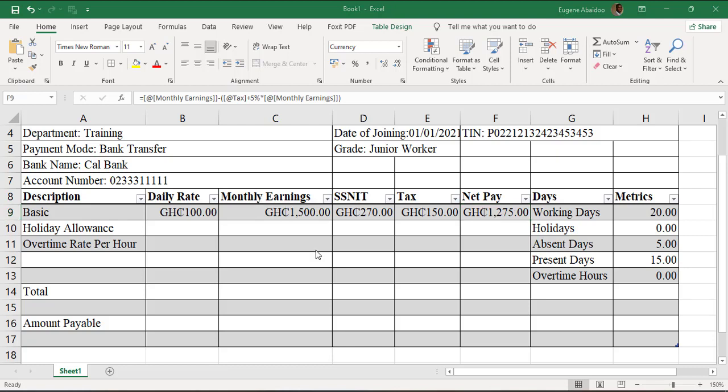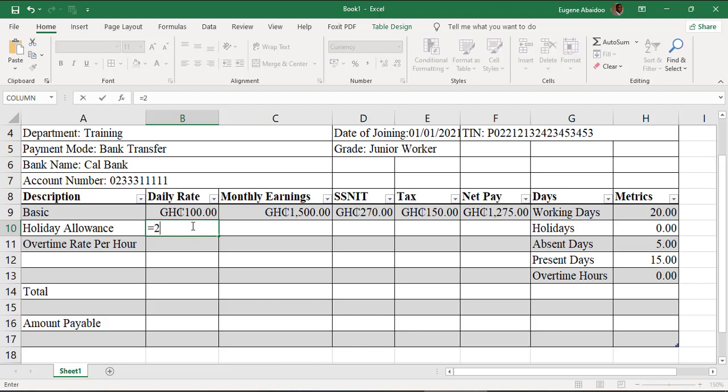Okay, now let's have a look at the holiday allowance. So how do we calculate the holiday allowance daily rate for this individual? Let's say, for instance, this individual takes 2 times his daily rate on a holiday, right? It's going to be like this. We're going to have a formula that is equal to 2 times daily rate, right? So I'm going to press enter here, and it gives us 200, right? So the 200 cedis is going to be the holiday allowance per day for this individual if he comes to work on a holiday, right? Now, how do we calculate how much this gentleman has earned for his holiday allowance per month, right?